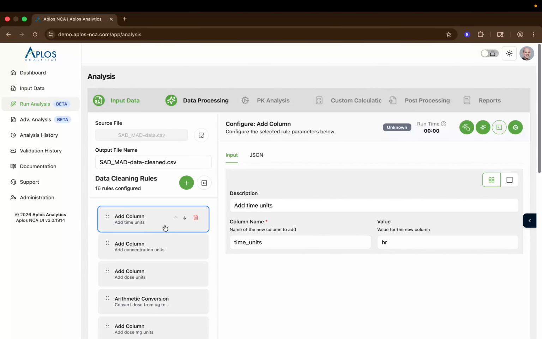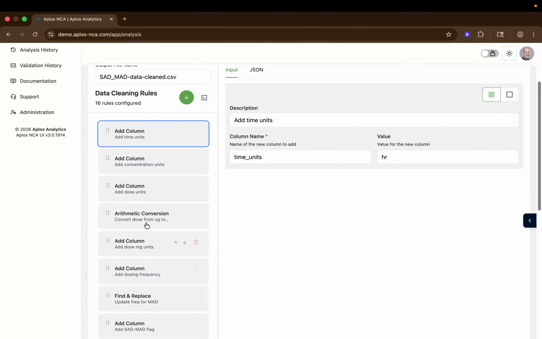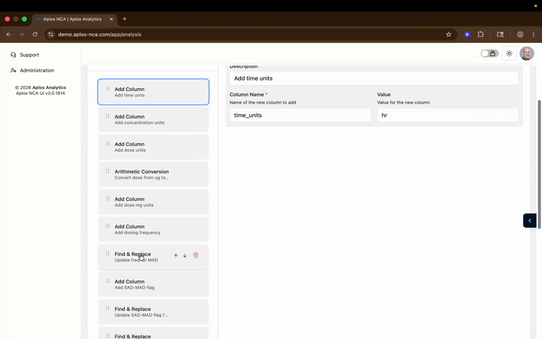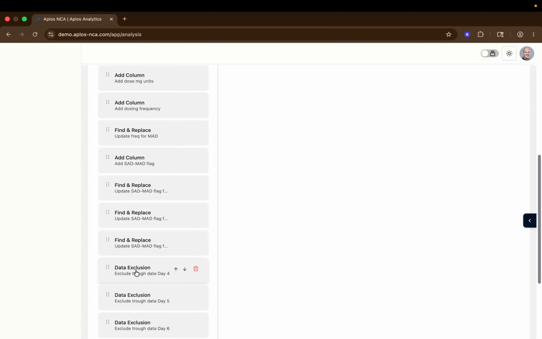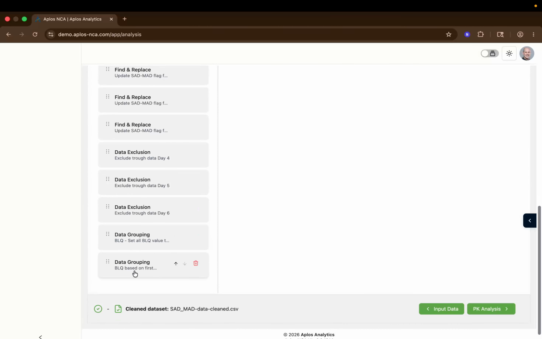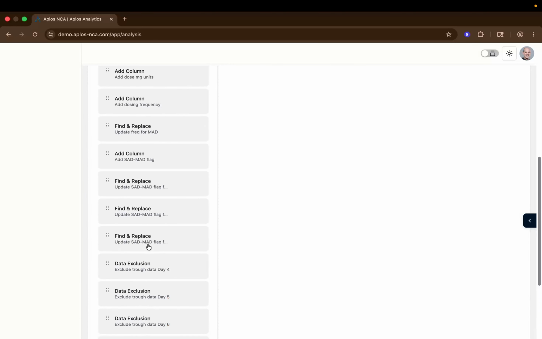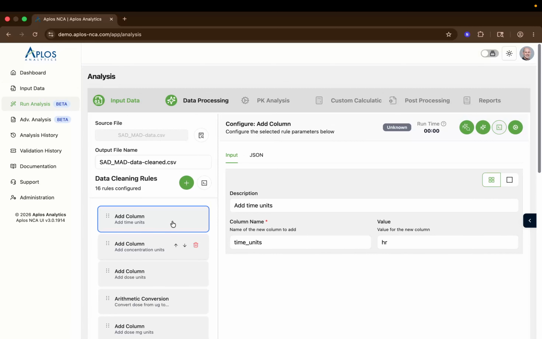So in data processing, this is where you add rules to, in this case, add columns, do arithmetic conversions, do some find and replace. You can do some data exclusions, and then you can also do BLQ handling. Here we call this data grouping. All that can be done, and then you can move on to your PK analysis.